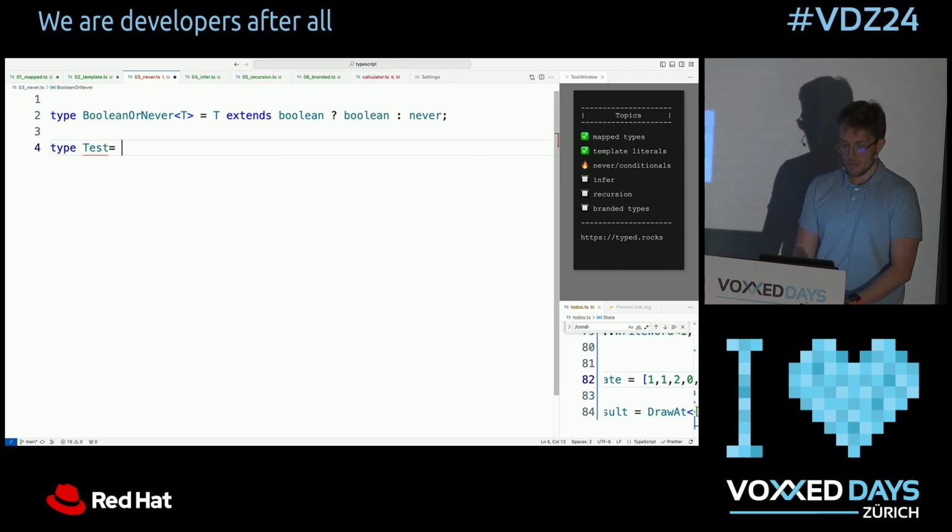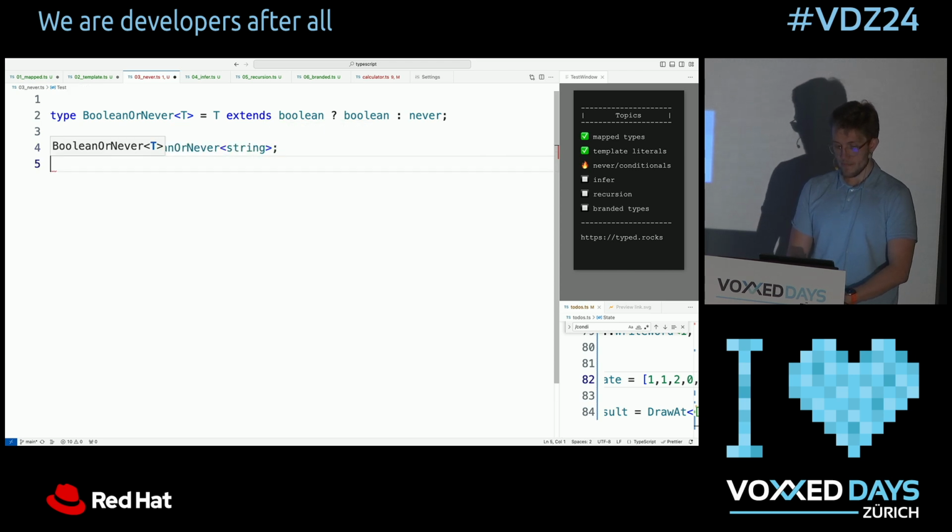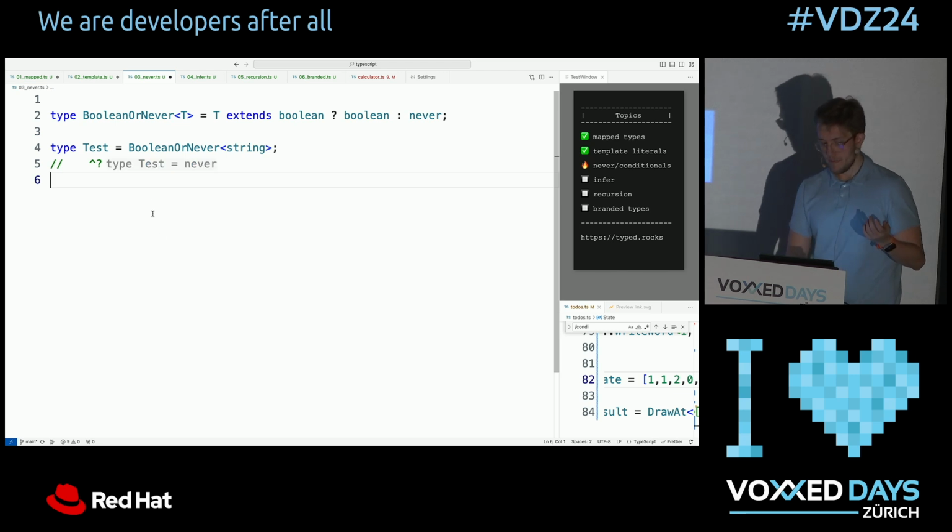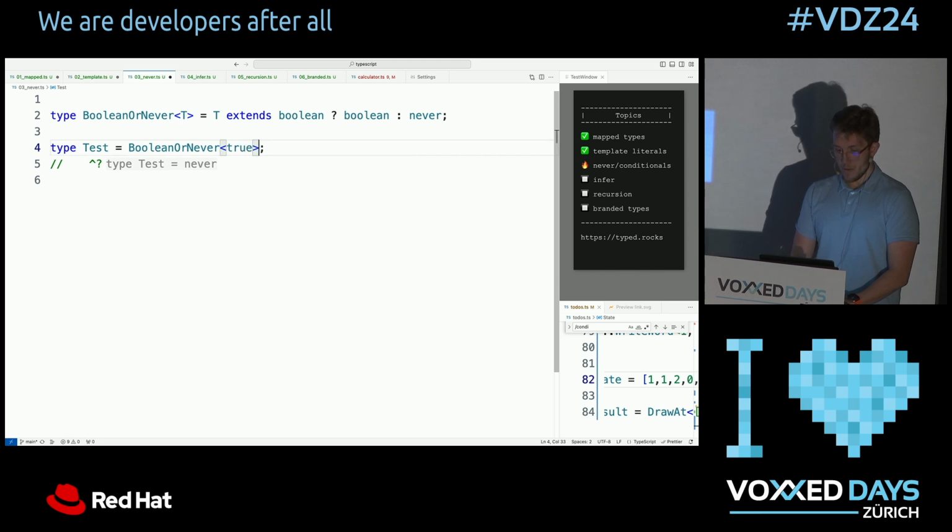Now, let me show you what this returns for us. So if I, for example, put in a string, then we can see here that we receive never, because this is not a Boolean, of course. If I pass in true, we can see that we get a Boolean back, because true is a subtype of Boolean. Now, but how can this never type really be useful? Well, let me show you.